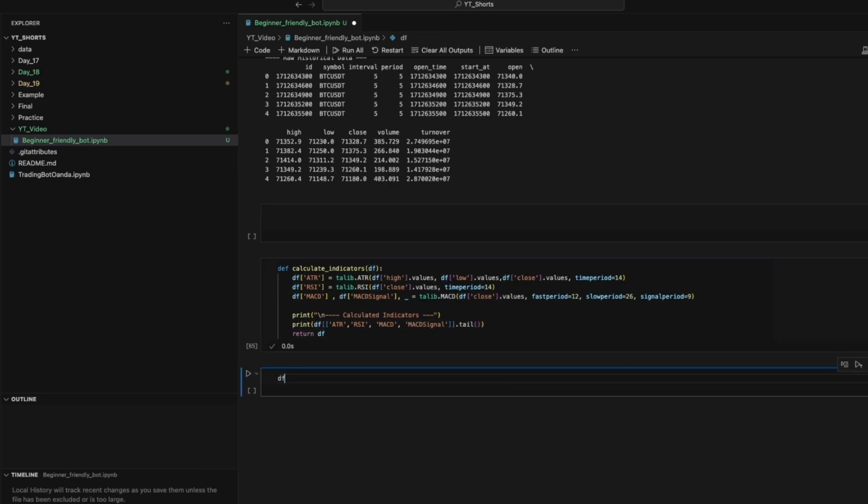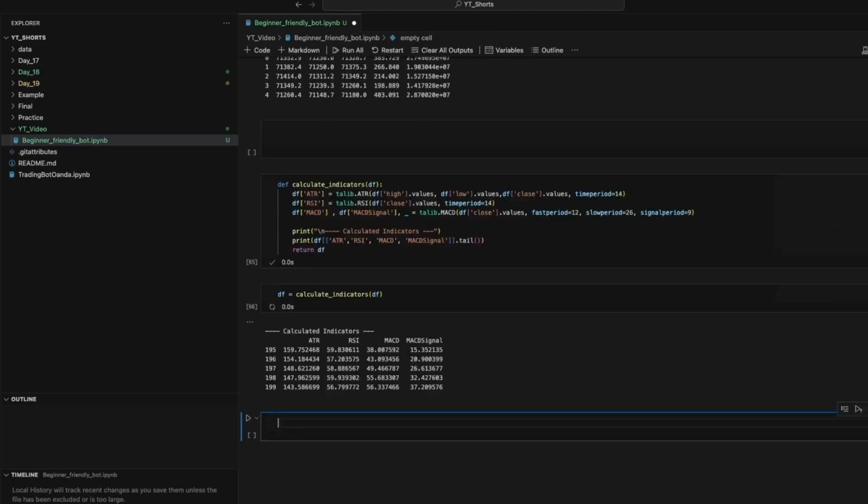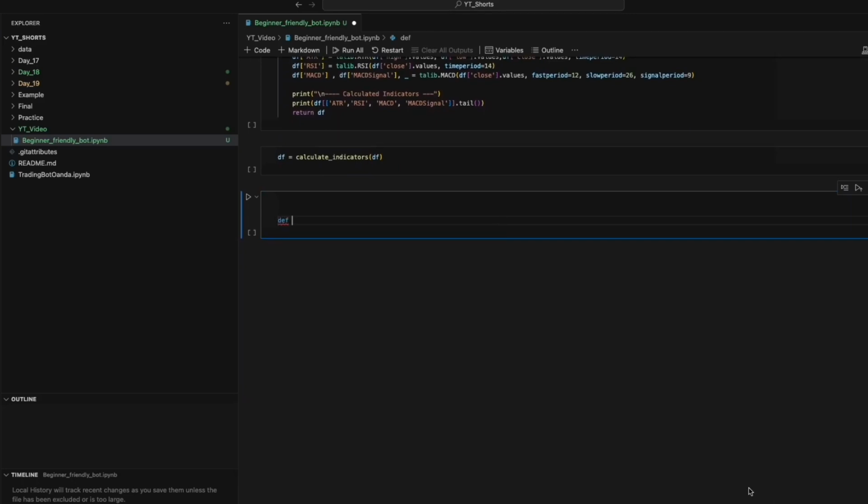So now we test the function. We'll be calling the function calculate_indicators, and you can see here that we have the values of ATR, RSI, MACD, and MACD signal, the last 5 values of that, right? Now we just clear the output and move on.